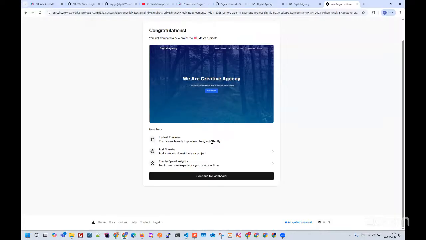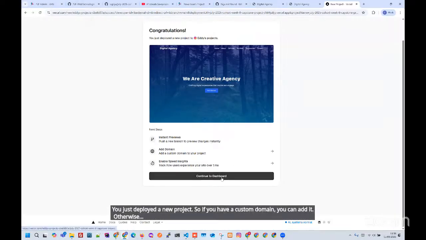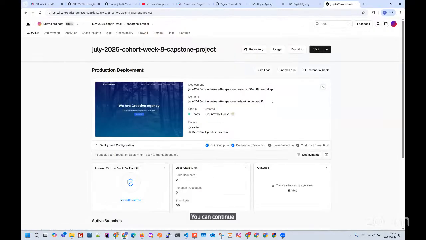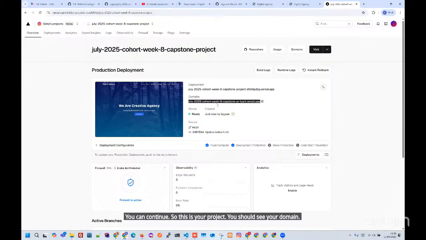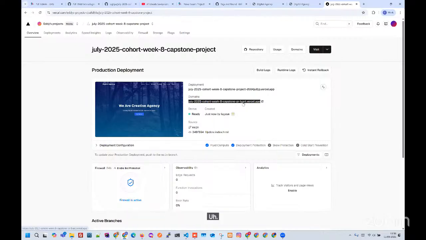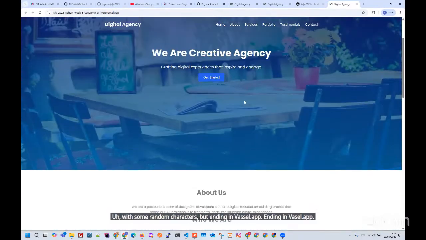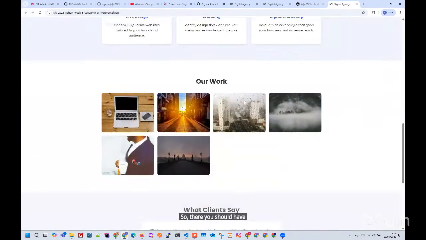If you have a custom domain, you can add it. Otherwise, you can continue. So this is your project. You should see your domain, which should be the name of the repository with some random characters, ending in vercel.app. So there you should have something like that.